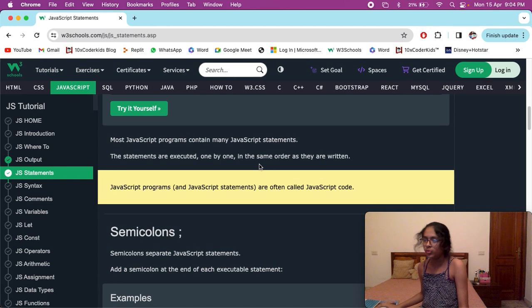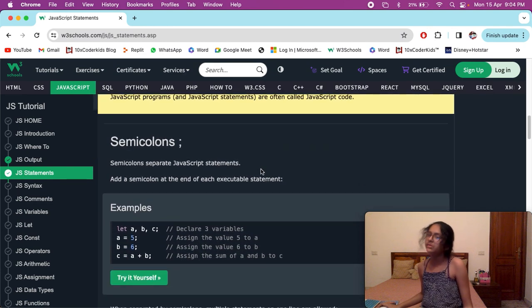So we were on semicolons. Semicolons separate JavaScript statements. We know that this is a statement, this is another statement, this is another statement, right? So how are we separating these statements? We are not separating them by pressing enter. We are separating these statements using semicolons. After each line or statement, you have to give a semicolon to separate the JavaScript statements, right? Add a semicolon at the end of each executable statement.